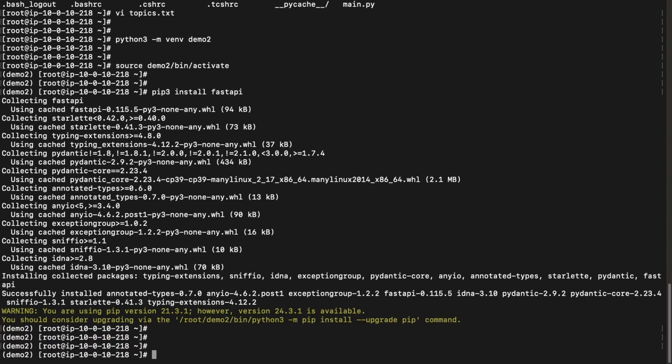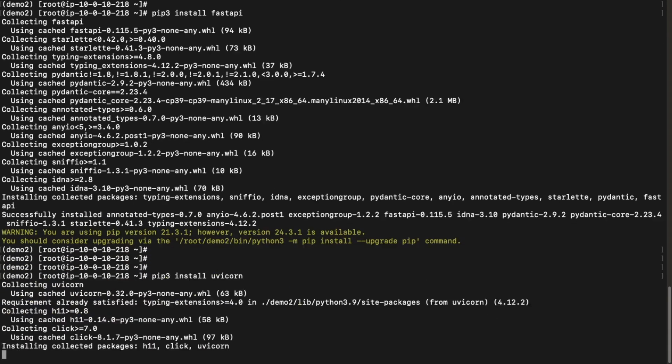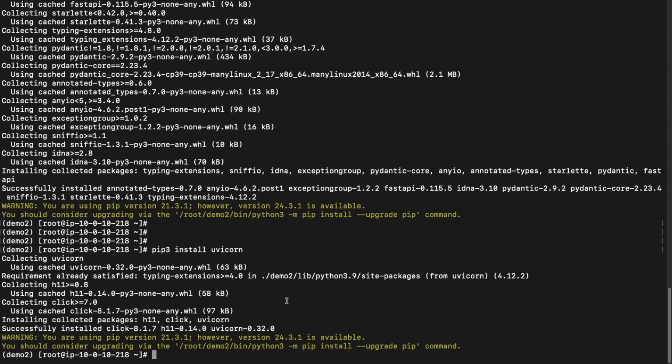We should also install something called Uvicorn. So Uvicorn is an asynchronous server gateway interface server to handle requests for FastAPI. So now we have both FastAPI and Uvicorn installed. Let's try to build a simple application.